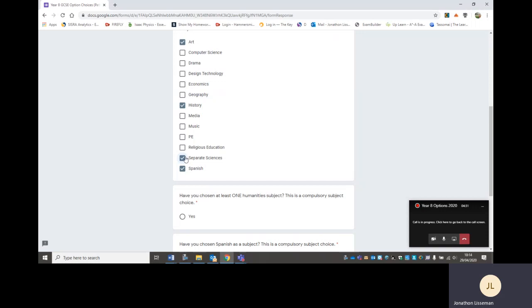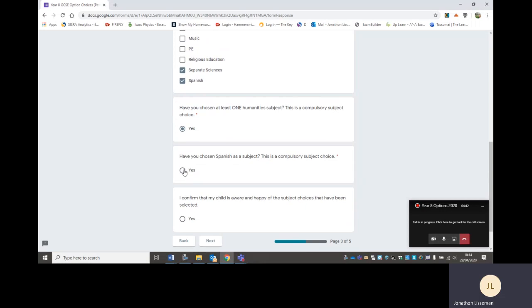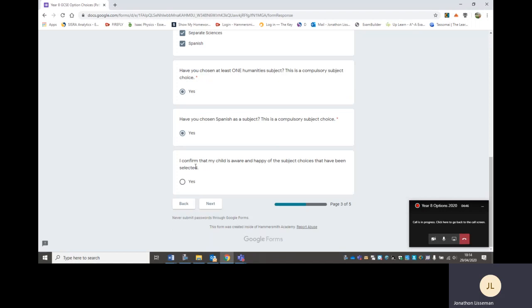So there may be a slight change, but that's only if you could not make your preferred choice using the option blocks. The condition still applies that you must choose Spanish and you must choose a humanities subject. Have I chosen one humanities in this method? Yes. And have I chosen Spanish? Yes. Please make sure that you and your child are both aware and happy about the subject choices that are being made. I know you will have spent a lot of time discussing that. Click Yes and then click Next.